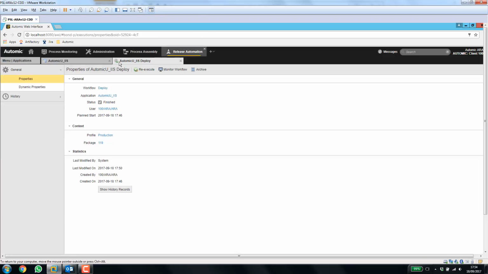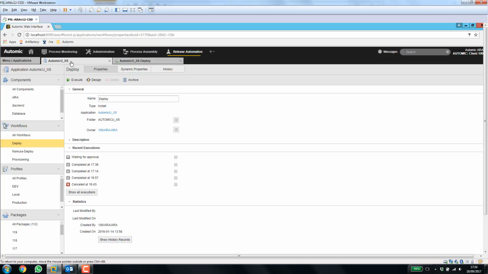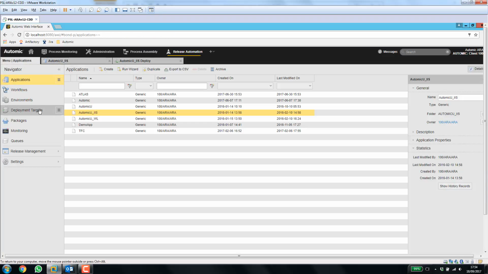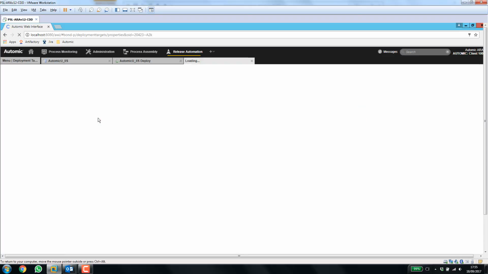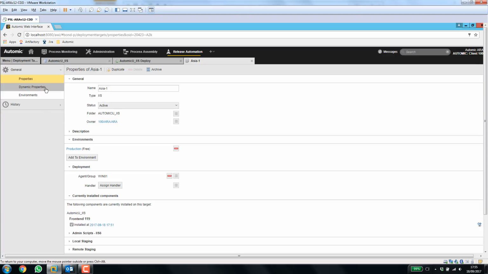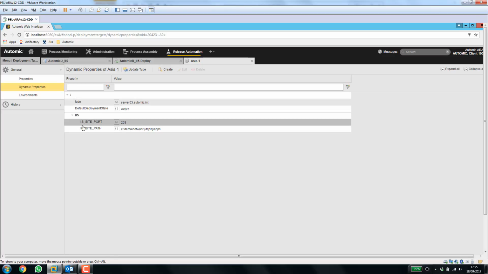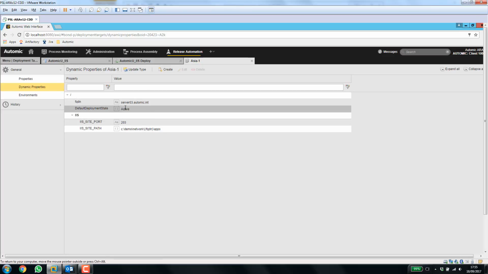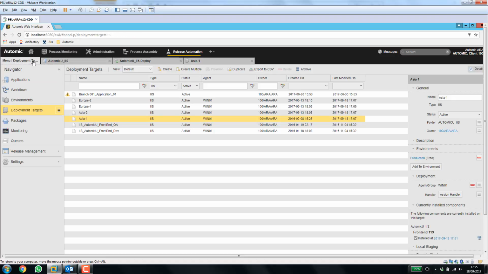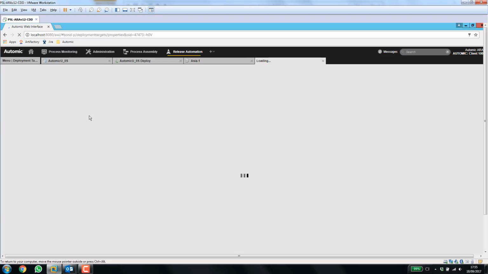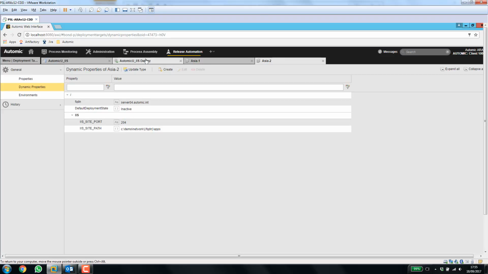So if I go into the release automation perspective, I have this atomic IIS application. And if I look at the targets for the IIS application, I have 4. I have Europe 1, Europe 2, Asia 2, Asia 1. If I click on this, I've defined a new parameter called default deployment state. This is set to active. And if I click on one of the other deployments, Asia 2, this is set to inactive.